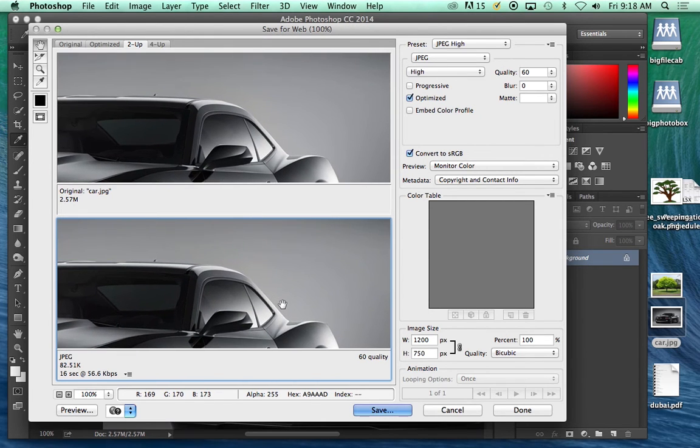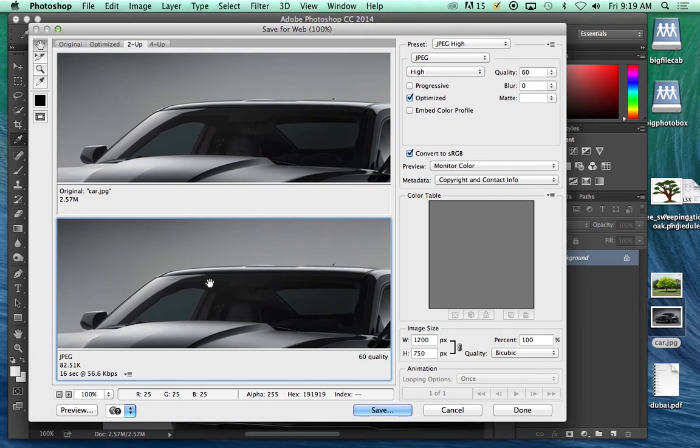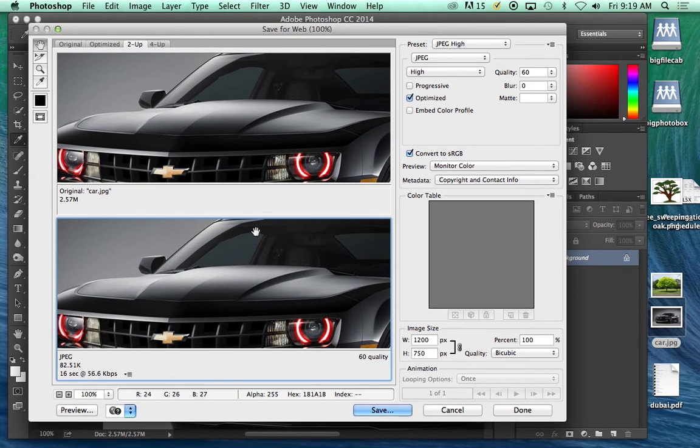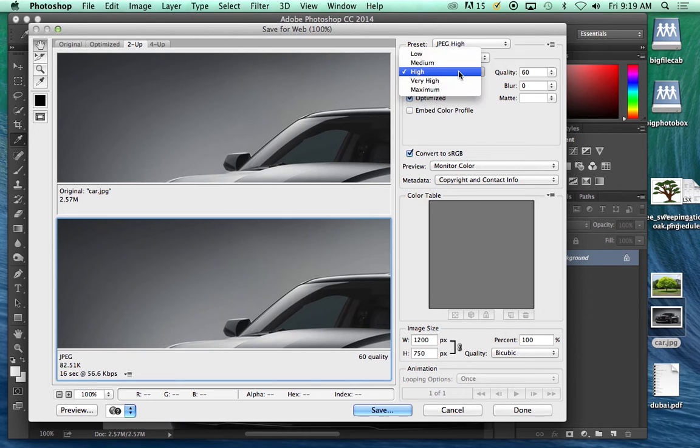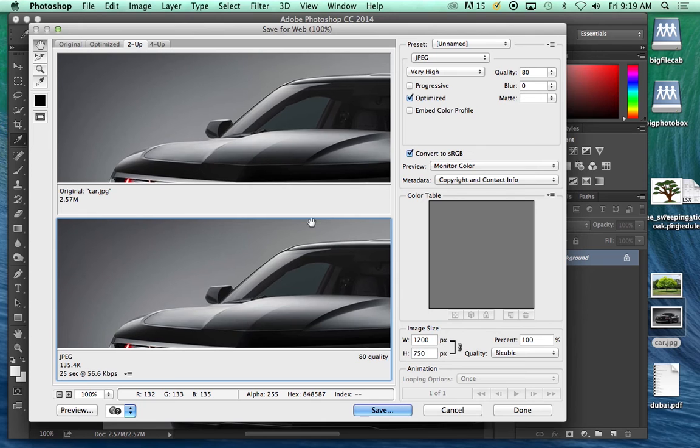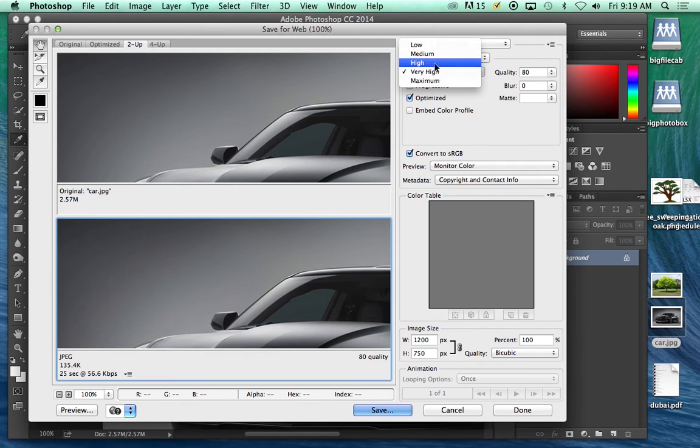At high, I've lost my heavy pixelization around the edges. I'm at 82K, which means I've got a 1200 pixel wide image. It's 1200 by 750, and I have still managed to get under my 100K goal. So I have a pretty large image, and I've still made my goal. Just to double check that we're not going to see much difference, switching it to very high, which moves me up to 135, I really cannot see the difference. I'm going to use high.